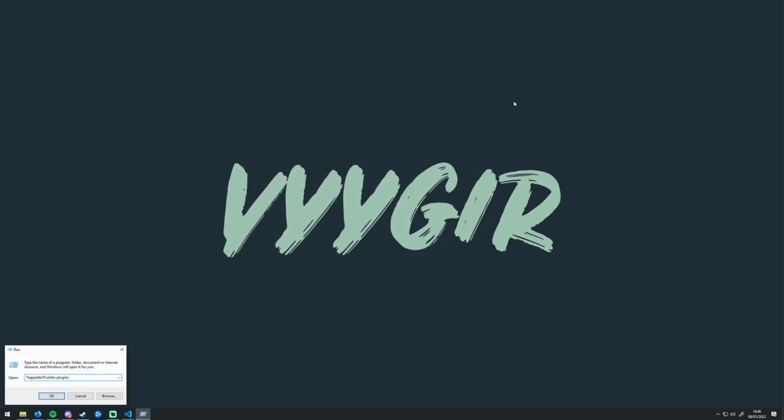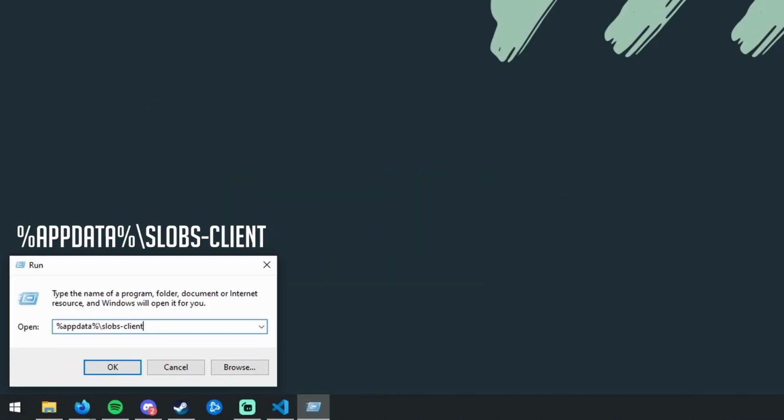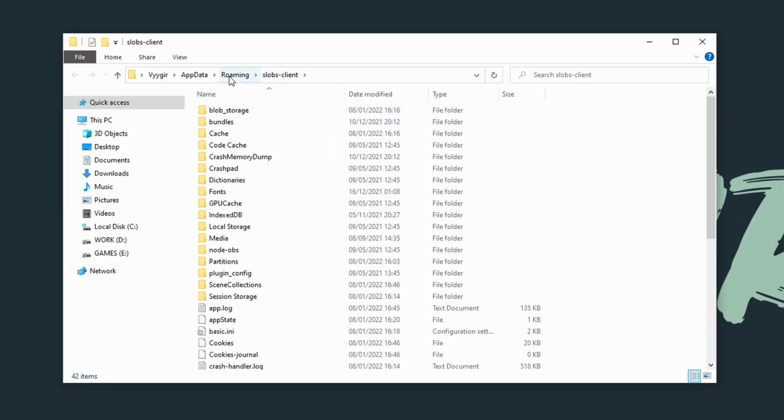Next step is we essentially want to go to the same place. We want to go to client. It's in the same directory. You can get here just by skipping Roaming, but for safety's sake, just be careful in your Roaming and updates folders. Please don't blame me if you delete something stupid. That's not my fault. So here is the Slobs client.